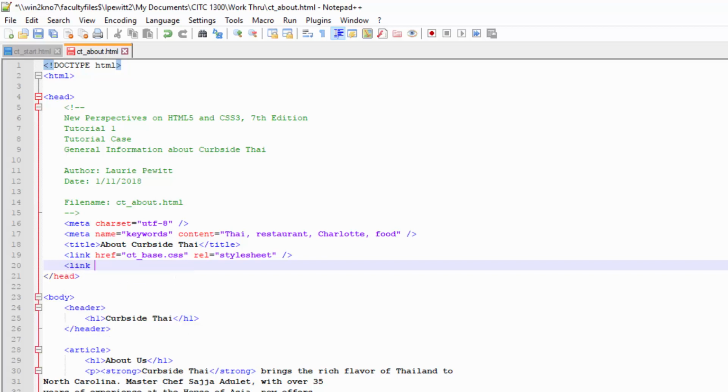We're going to say link href equals. This one is called ct_layout2.css. Rel equals stylesheet. All right, so we have linked two style sheets. Now, for this to work, these two files have to be in the same folder as your ct_about. If they're not in the same folder, your browser is not going to be able to find these files.